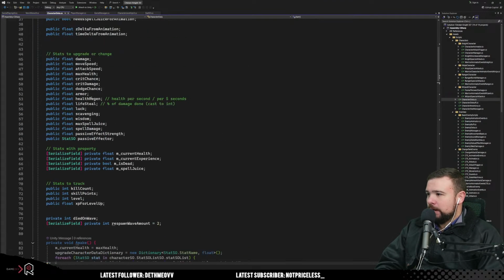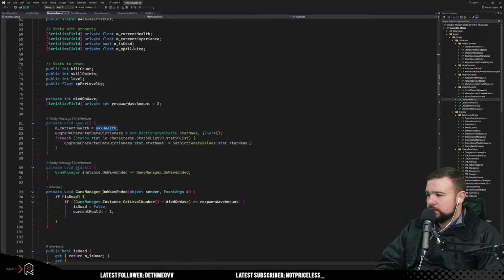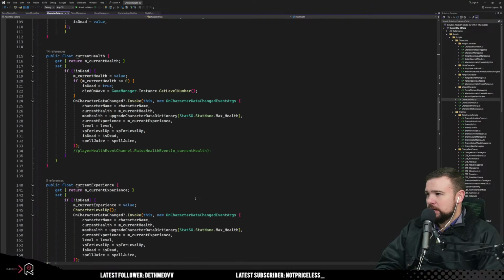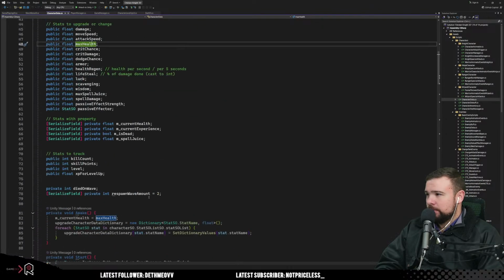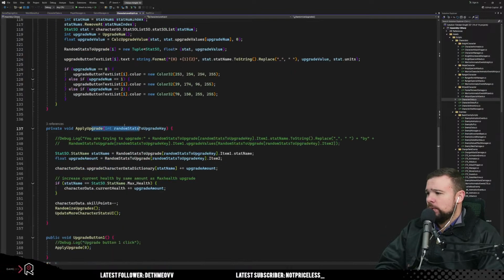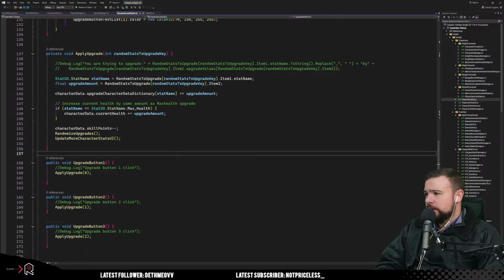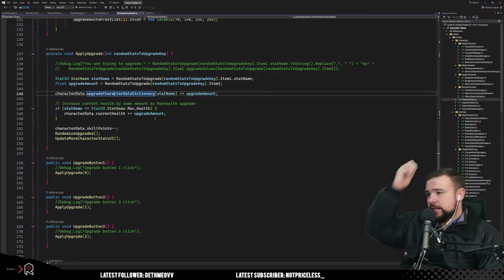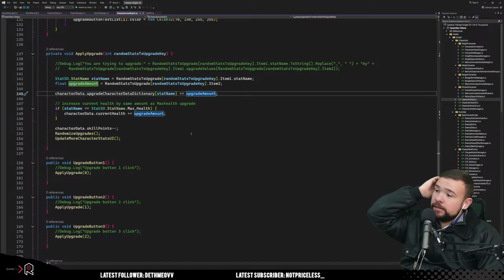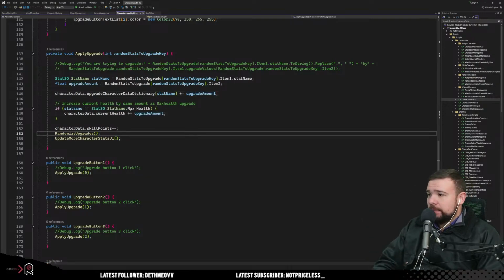So let's say my max health changes, or something changes. Normally what I would do is access the dictionary to upgrade my max health, right? And we can see this in the level up UI, where we apply the upgrade. We literally apply the upgrade, so we get character data, update character data dictionary, and we get the stat name, and we add the upgrade amount. If it's the max health, we also add the upgrade amount to our current health.